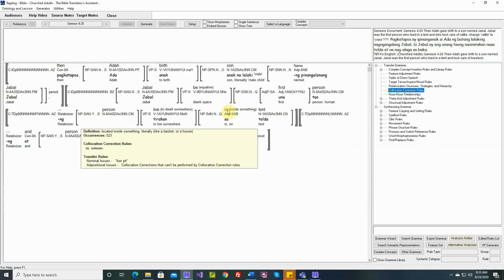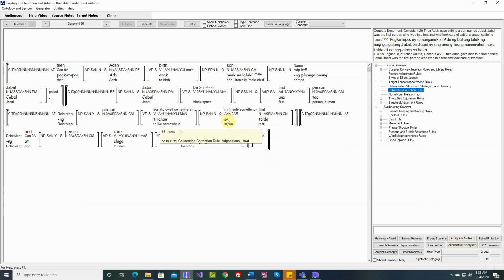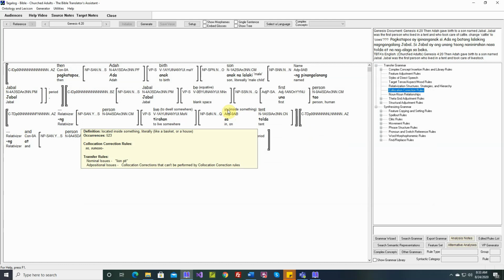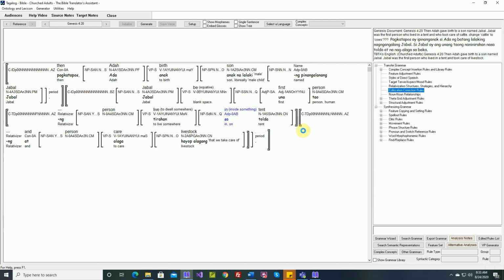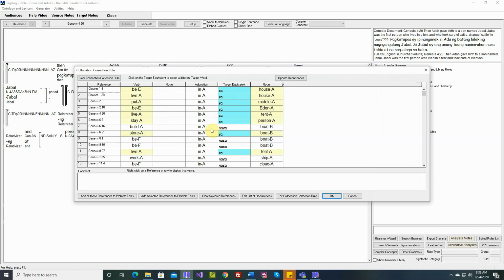Let's look at a different one. For example, the word in. Even though we define our prepositions very precisely in our semantic representations, there's almost no chance that there will be a one-to-one mapping from our prepositions to the target language's prepositions or postpositions. If we click here, edit this concept's collocation correction rule, the usual way to translate into Tagalog is nasa. But if something is in a house, they want sa. If you live in a house, put in the middle.